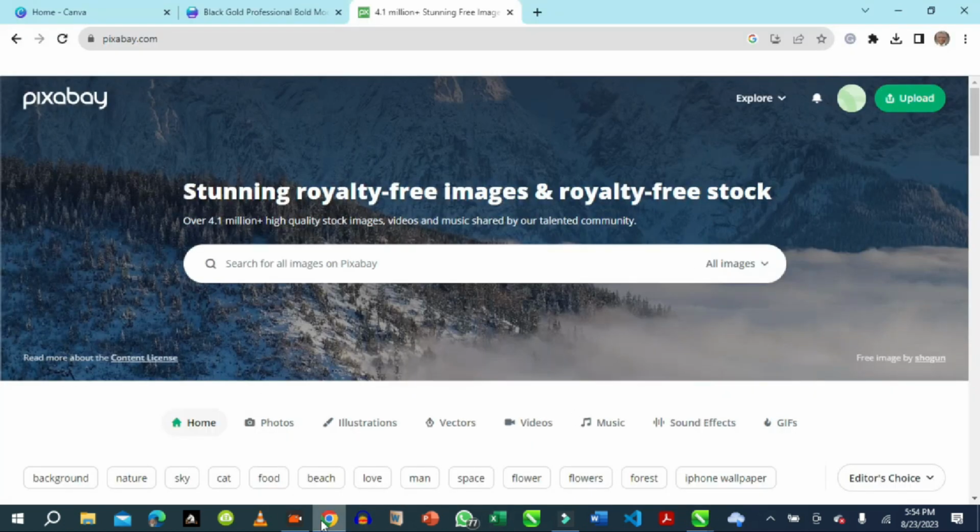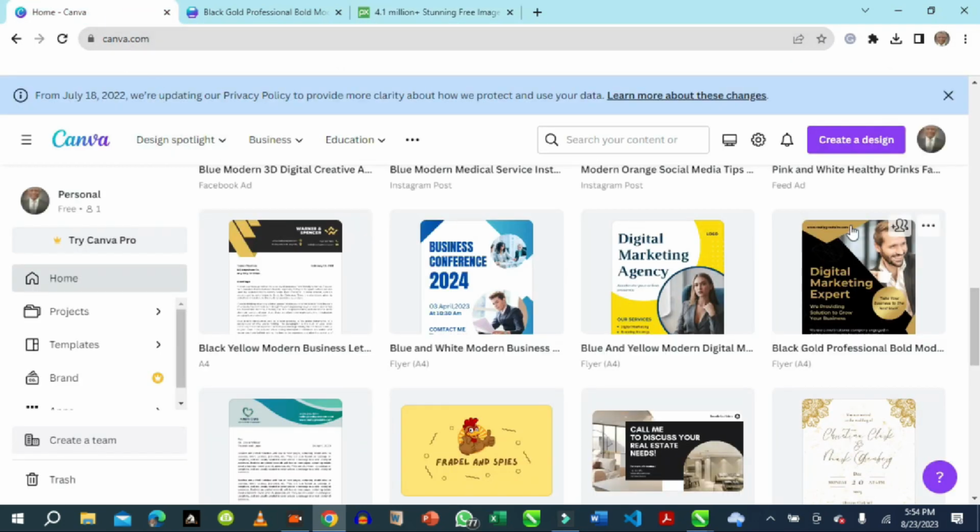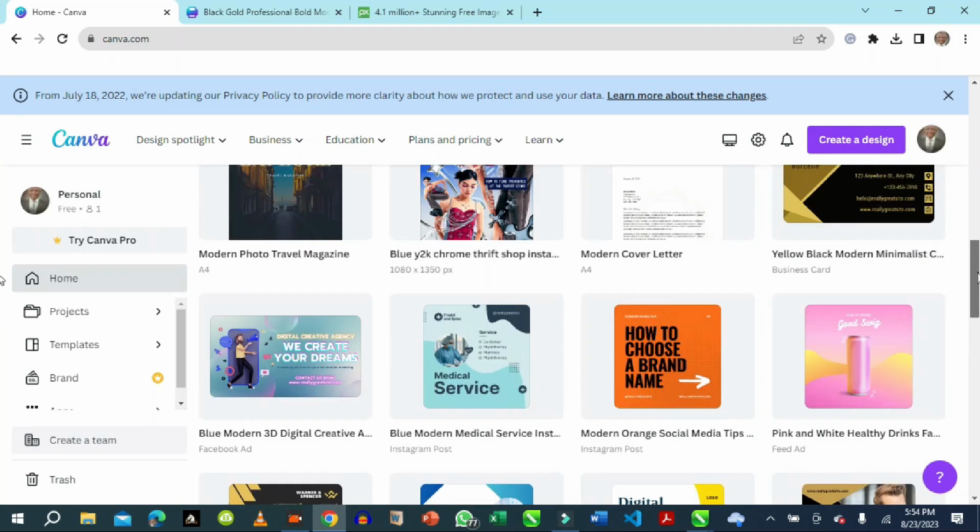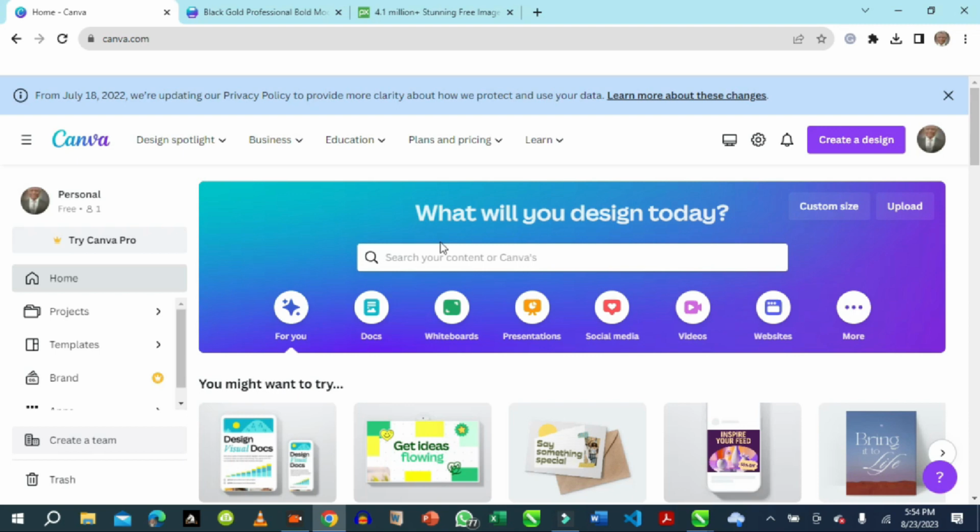We type canva.com. It takes you to the home page of canva.com. Here you can search for anything you want. Then here also you have the templates. Let's get to home. So anywhere you start, let's start by designing a flyer. So we can search for flyer.